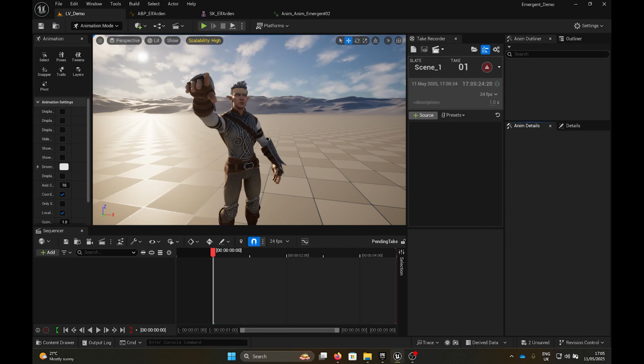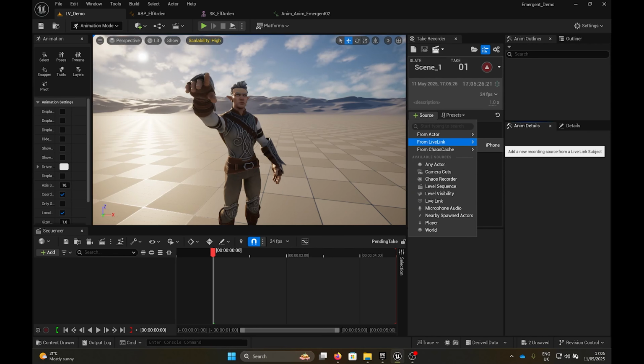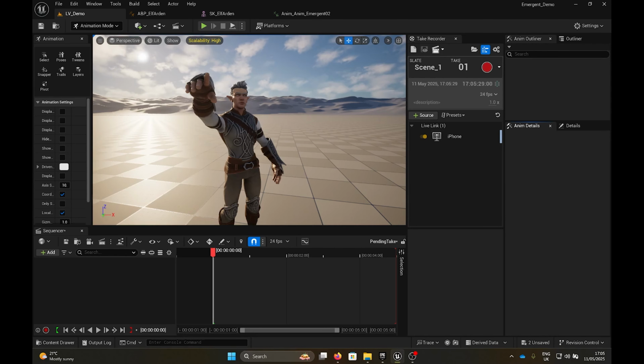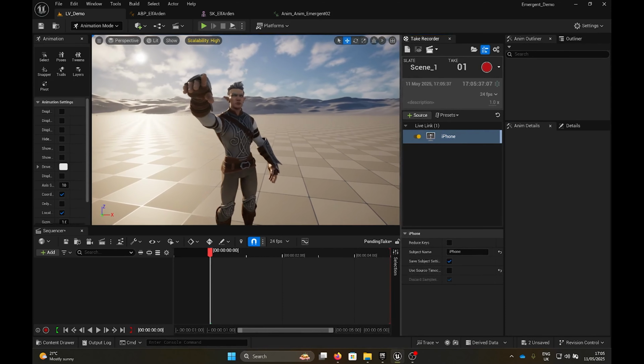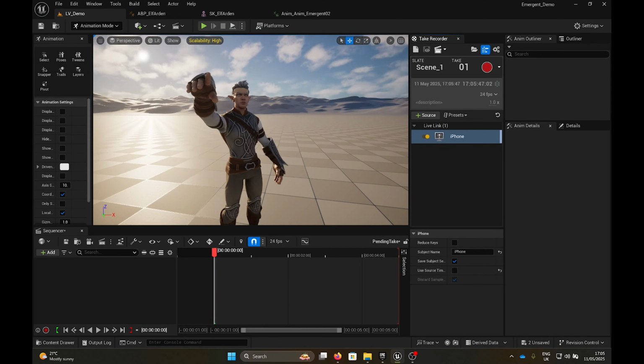What you want to do here is go into Source. If you go from Live Link, you can select the phone as the source. This is what will be recorded through Tape Recorder. And you just want to uncheck use source timecode. You don't need that. Okay, so before we record this, we want to name this. Just call this face cap, and take one as it's our first take.